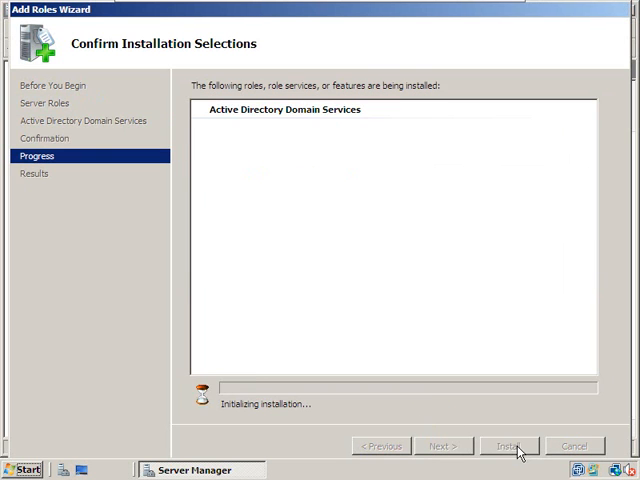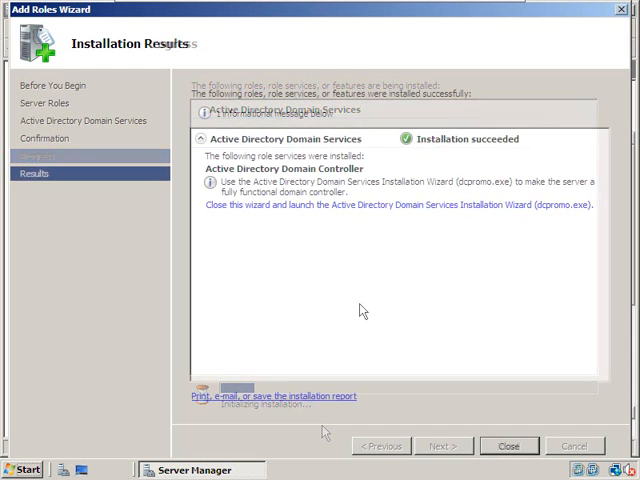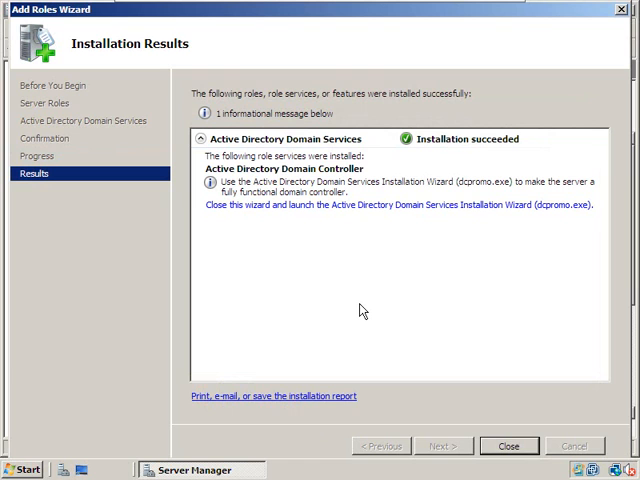And we'll let this run for a little bit. I'm going to pause the recording. I know, like we always do, right? And then I'll be right back as soon as this is done, and we'll run through DC promo. All right, so Active Directory Domain Services has installed A-OK. Let's go ahead and run through DC promo real quick.